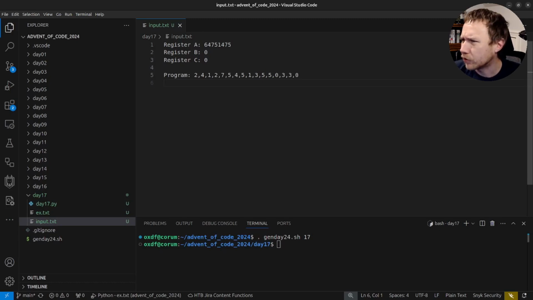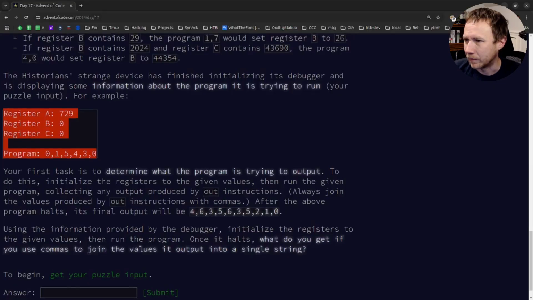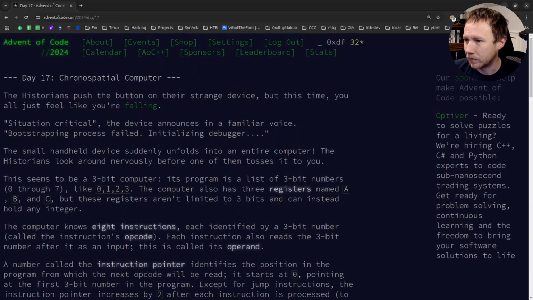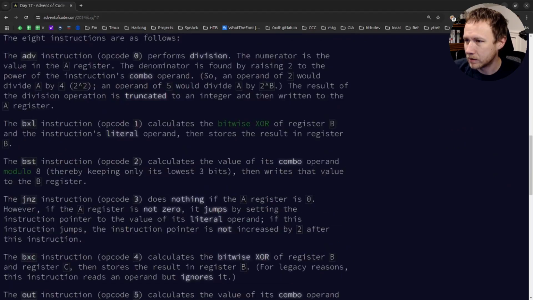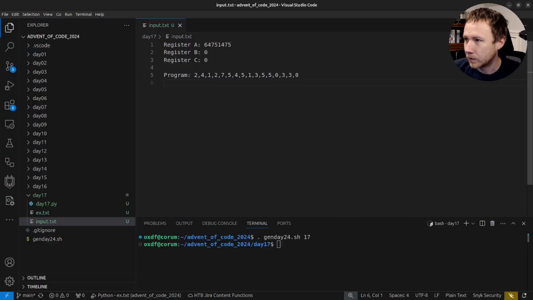The jump instruction, I guess we don't have to manually analyze this, but where was the jump instruction? It was 3. Yeah, 3. So these are pairs: 1, 2, 7, 5, 4, 5, 1, 3, 5, 5, 0, 3. So the only jump is right here. We're going to run the program and then jump back to 0 repeatedly as long as A is greater than 0. Now we're spoiling it, but cool.